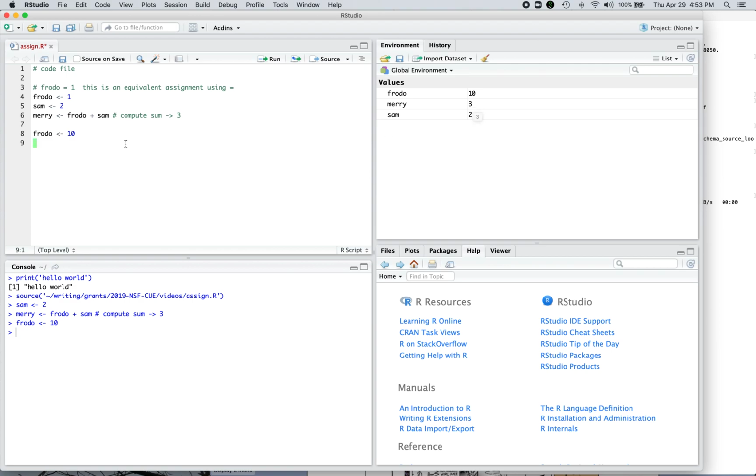And that's because assignment copies the value from the right side into the memory location attached with the name on the left side. And so on line 6, when we computed the value of Mary, the value 3 was computed from the right side and copied to the location associated with Mary. And so then when we later on change the value of Frodo, it overwrites the old value of Frodo, because we can't have two symbols with the same name in a global environment symbol table. So it overwrites the old value of Frodo and gives Frodo the value 10.